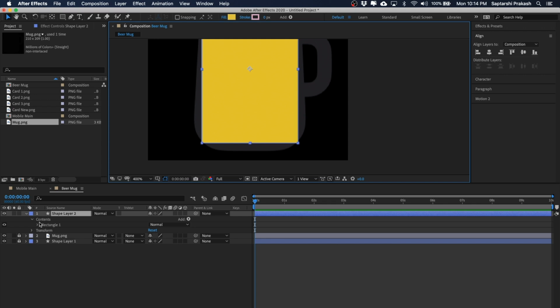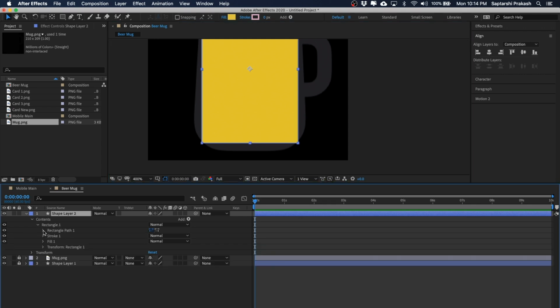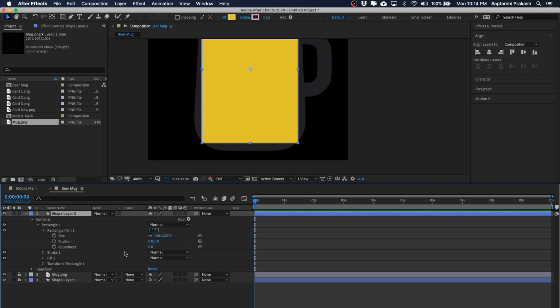Now for this, I will go to Content, Rectangle 1. I'll expand Rectangle Path and give it a roundedness. To see how much I need, I will just use my eye estimation so that it roughly looks good with the outline of the mug. I think around 36 is good enough.